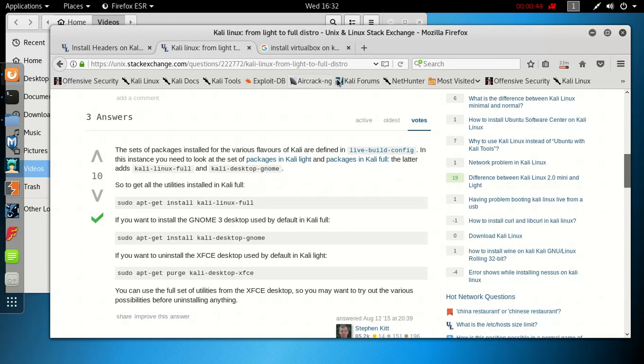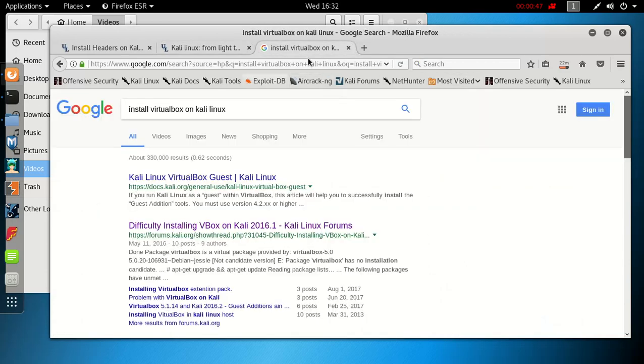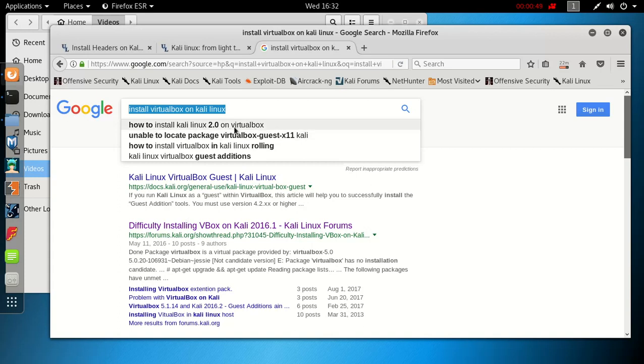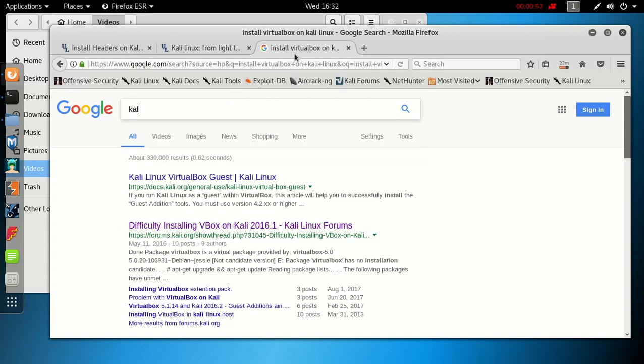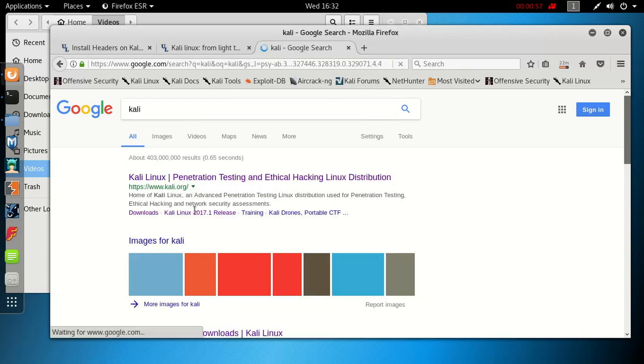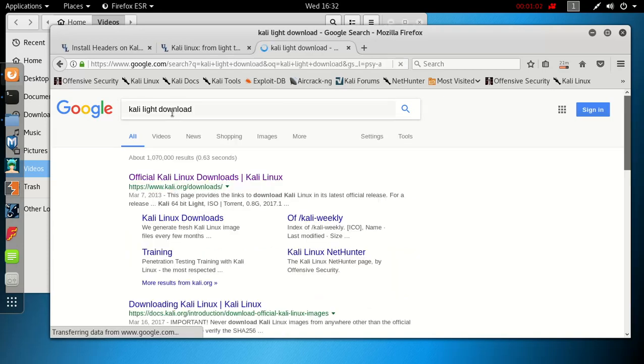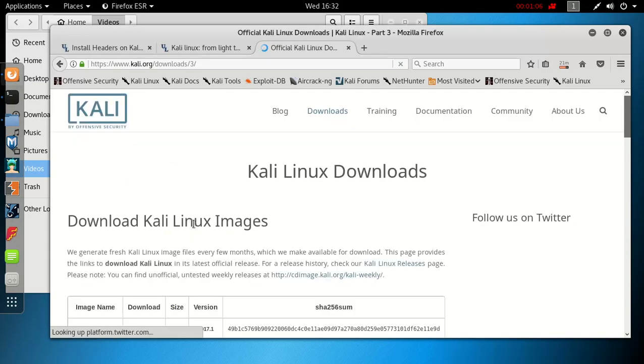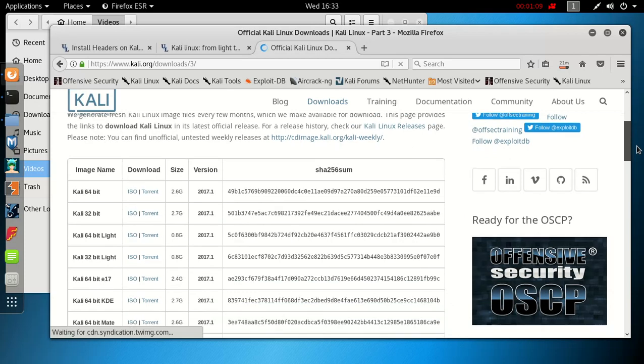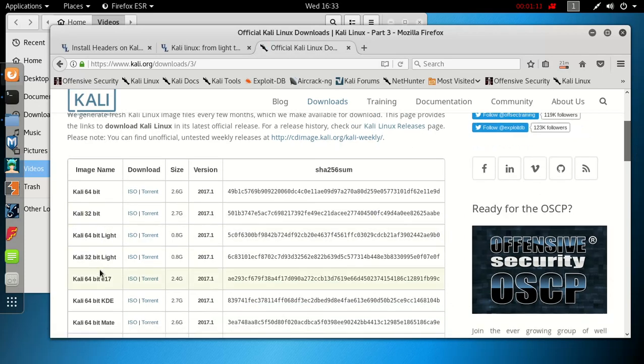Also, what I didn't mention earlier was, let's go back to Kali.org. Download. So in my previous video I said to look for the 64-bit version, but that wasn't true. You need to get the version depending on your system. If you have a 32-bit system, you want to get the 32-bit Light version. If you have a 64-bit system, you want to get the 64-bit Light. So that's the only thing I wanted to say.